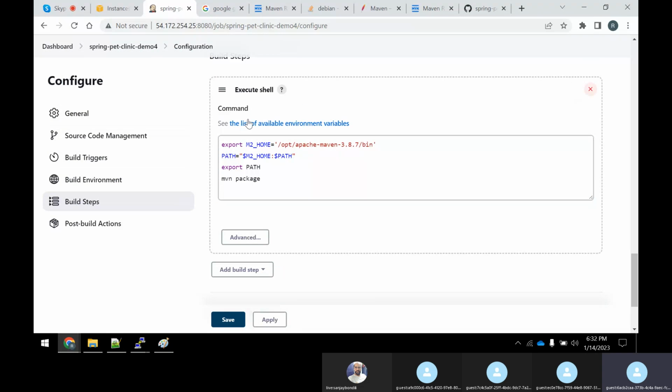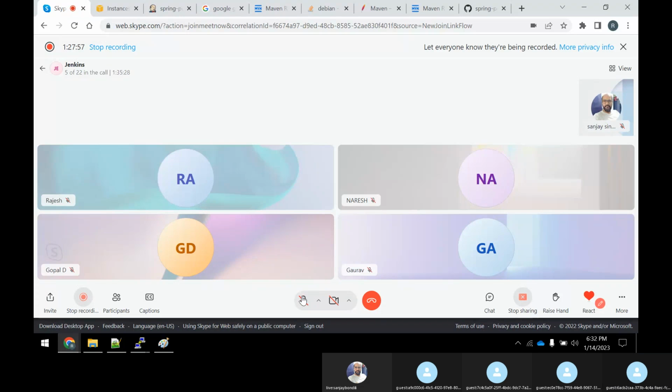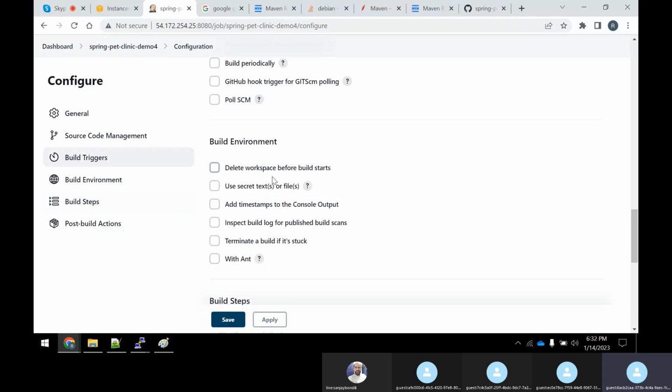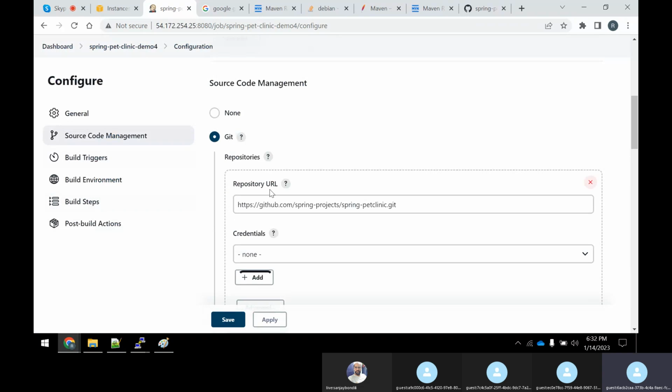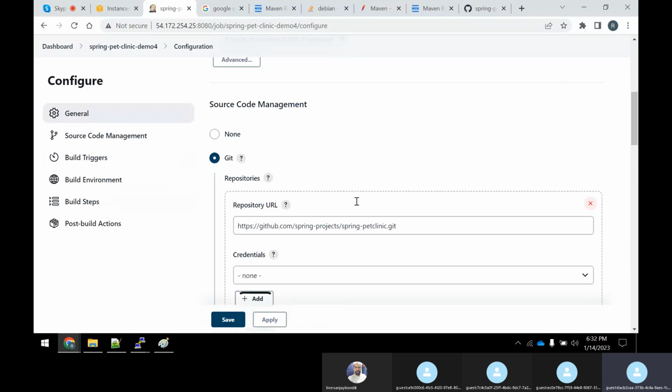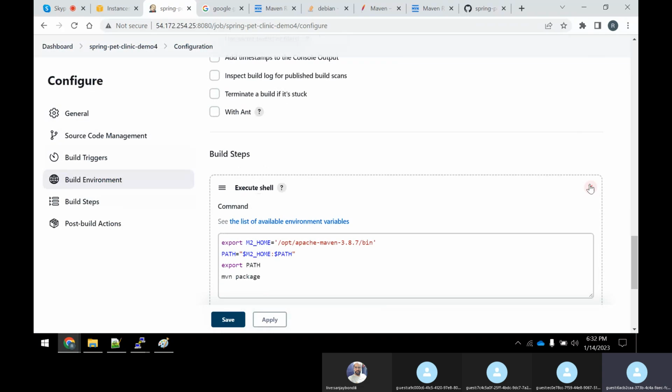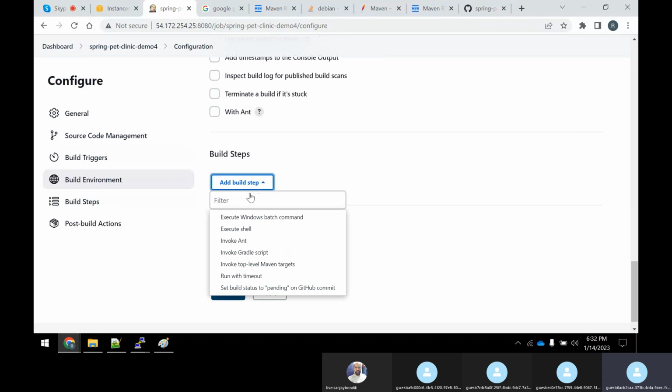Okay, one second, guys. So guys, what you did here, you copied the same stuff. Okay, Rajesh, now this is all I required. These are the other things I required. This is okay. This is also okay. This is required. But I don't want this one. I don't want this build step actually.